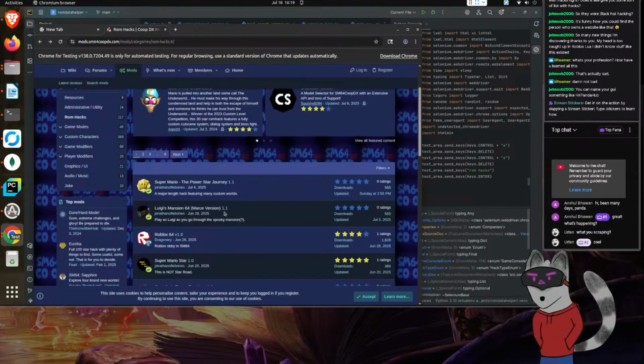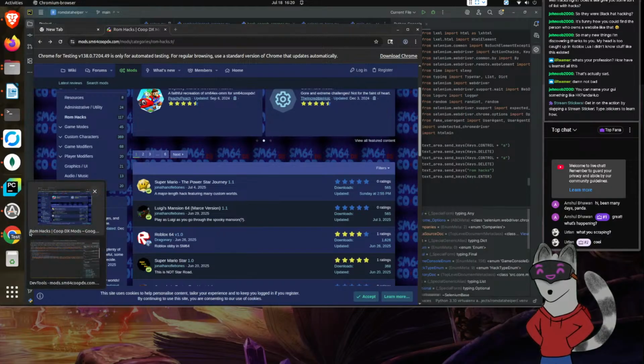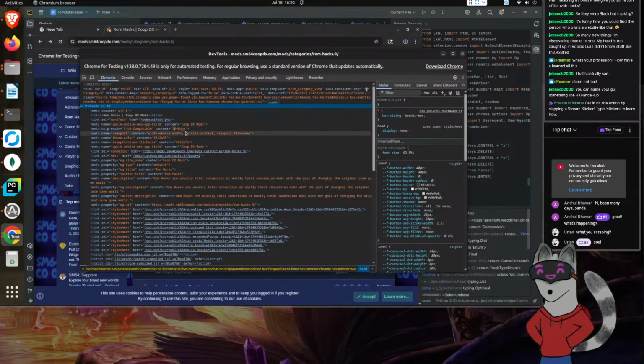Yeah, but the idea is to find these types of websites and kind of track them, see what's available. What does the metadata look like? Metadata, it says co-op DX mods. Oh, we should probably use mods as a keyword as well. The title is called ROM hacks, and the description is "ROM hacks are usually total conversions and mostly a total." Yeah, okay. I'm pretty sure we can use the description here as a good way of identifying if it is a website dedicated to hacks. So yeah, we'll definitely use this.